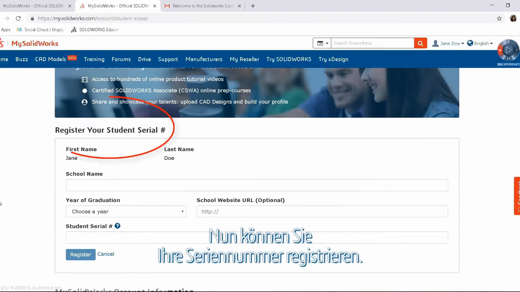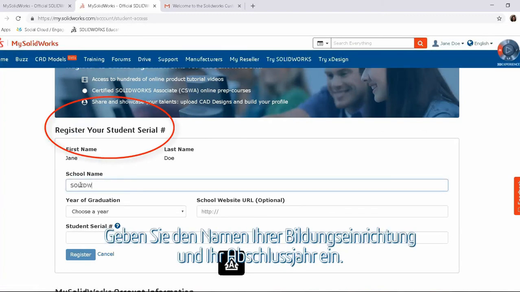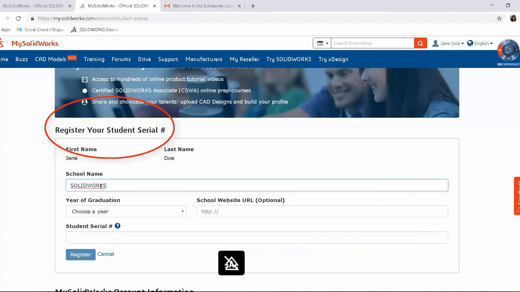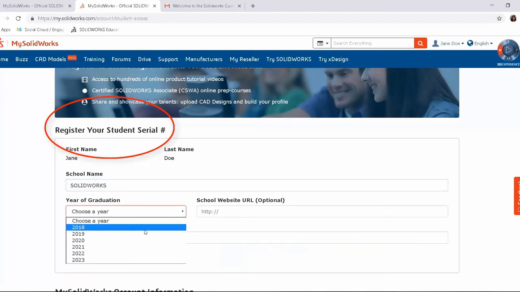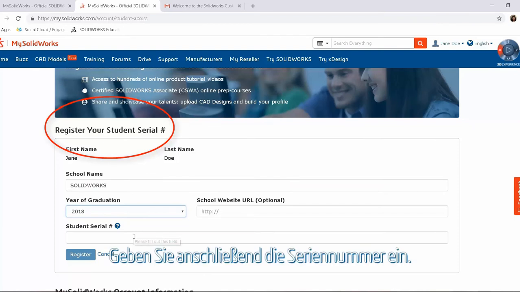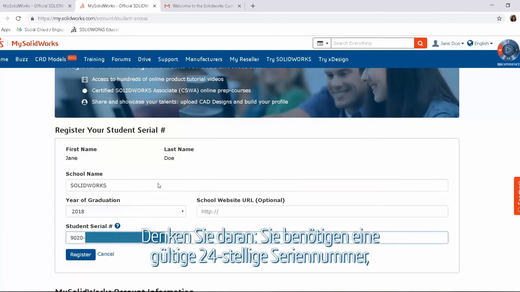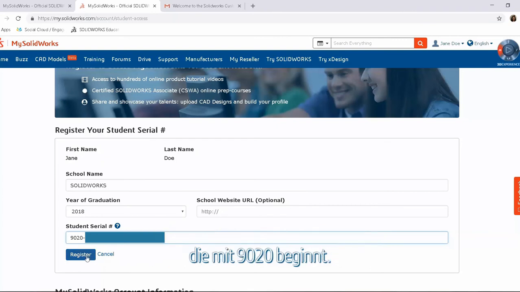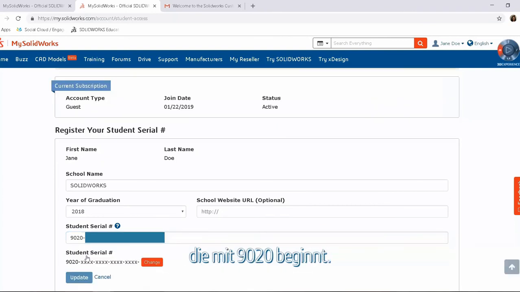This brings us to where you register your student serial number. Enter your school name and year of graduation. Finally, you are going to enter the serial number. Remember, you need a valid 24-digit serial number that begins with 9020.